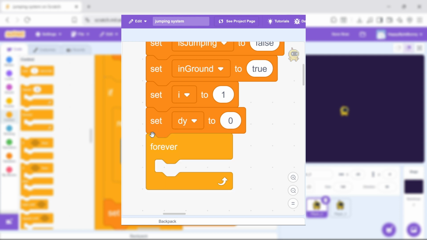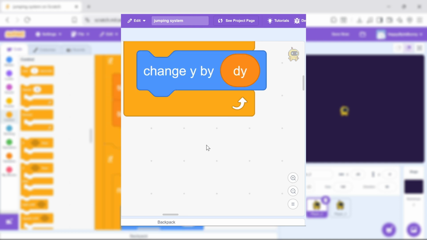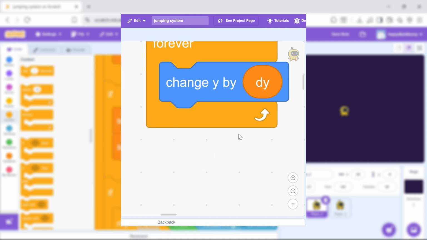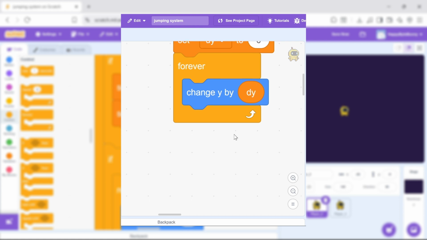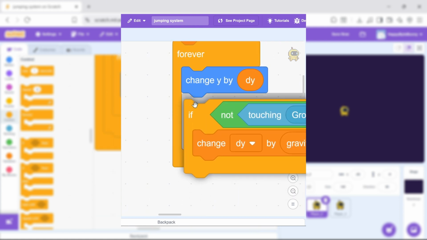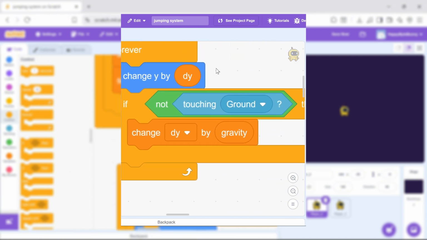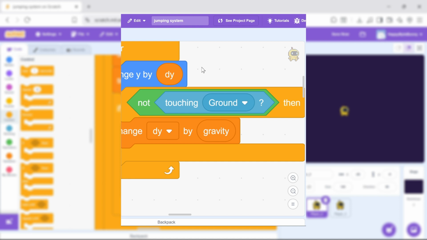Now add a forever loop. This handles movement every frame. First, change y by dy. That's the velocity. Not a fixed number, but a value that changes over time. If we're not touching the ground, add gravity to dy. That makes us fall faster and faster, just like real life.